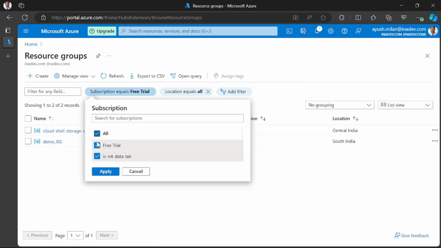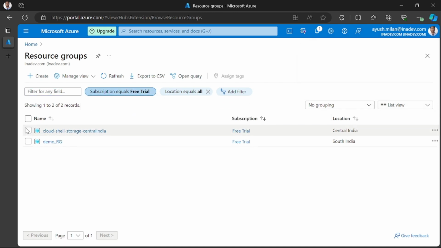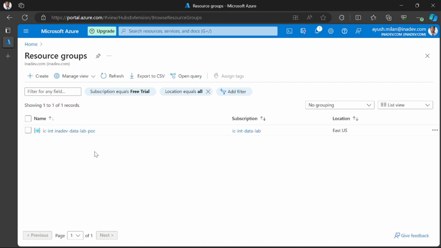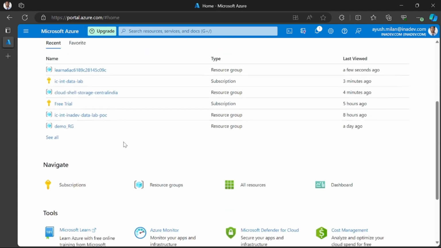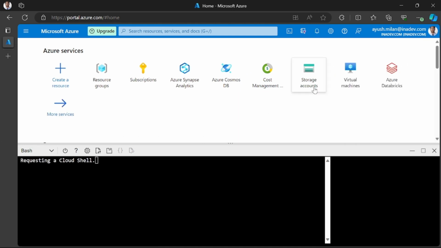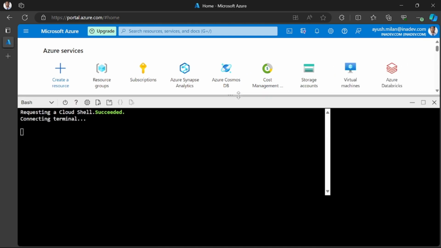So in the resource groups we don't have any resource group, so we are fine with it. Let's go and again open our Cloud Shell.